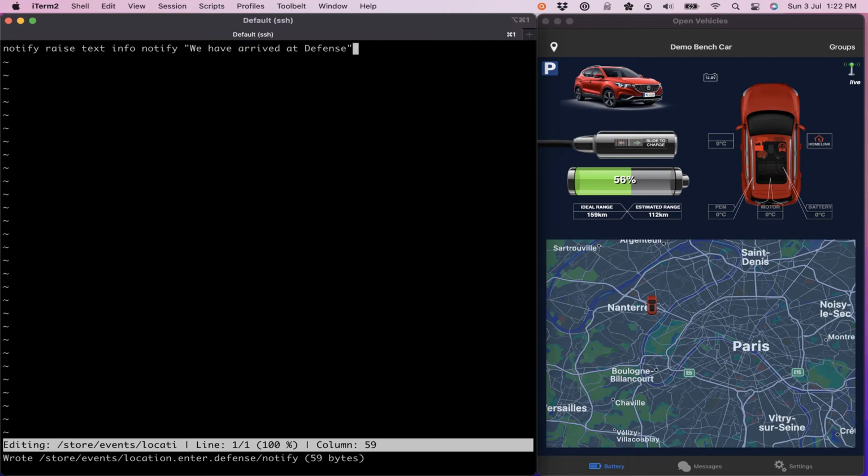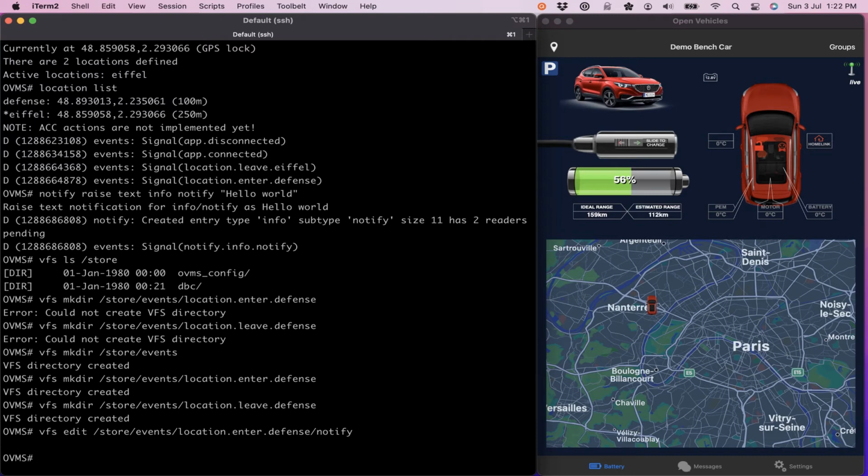We use Ctrl+X Ctrl+S to save and Ctrl+X Ctrl+C to leave the editor. Now we can do the same and create a similar script to notify us when we leave that area.